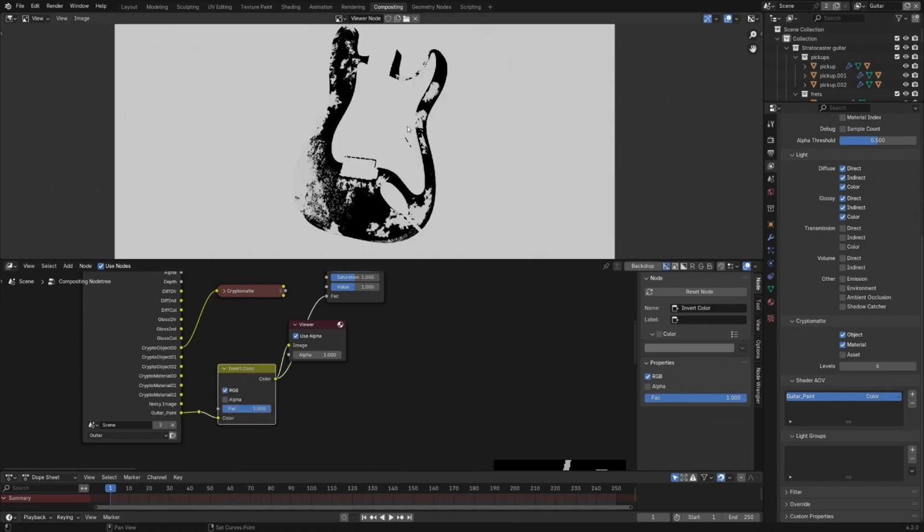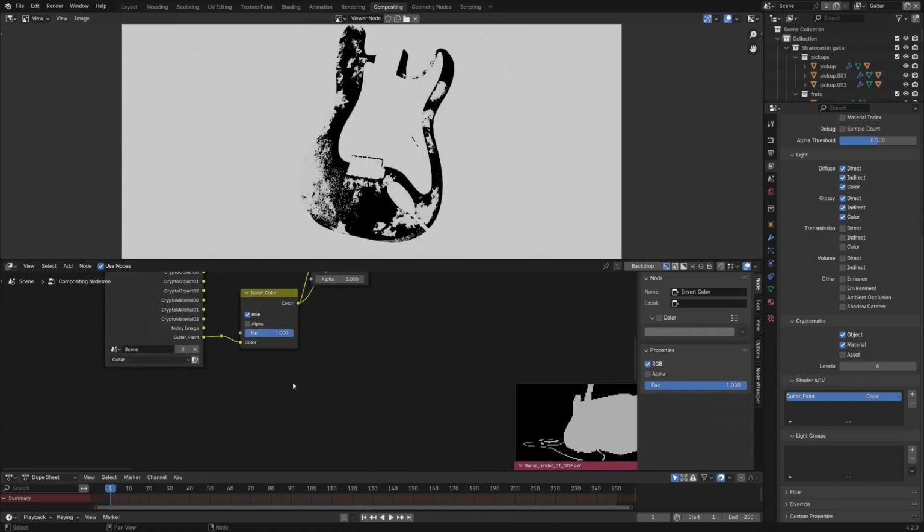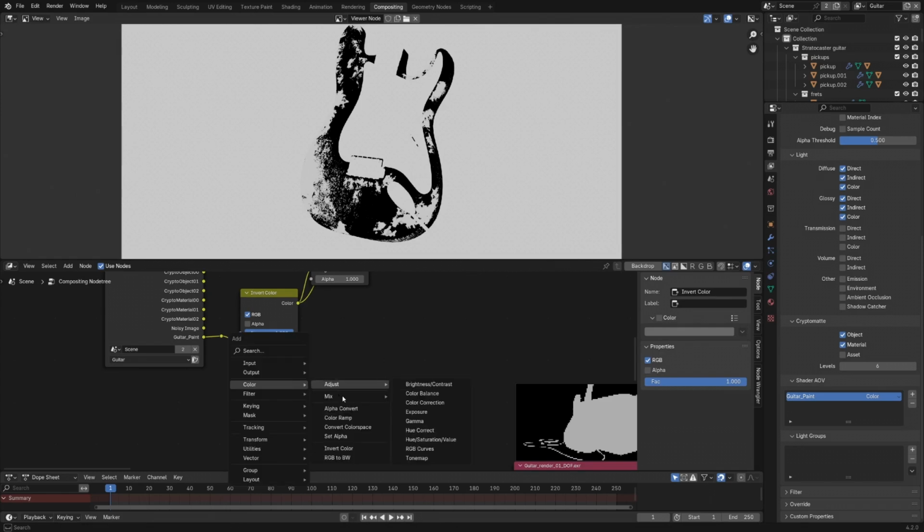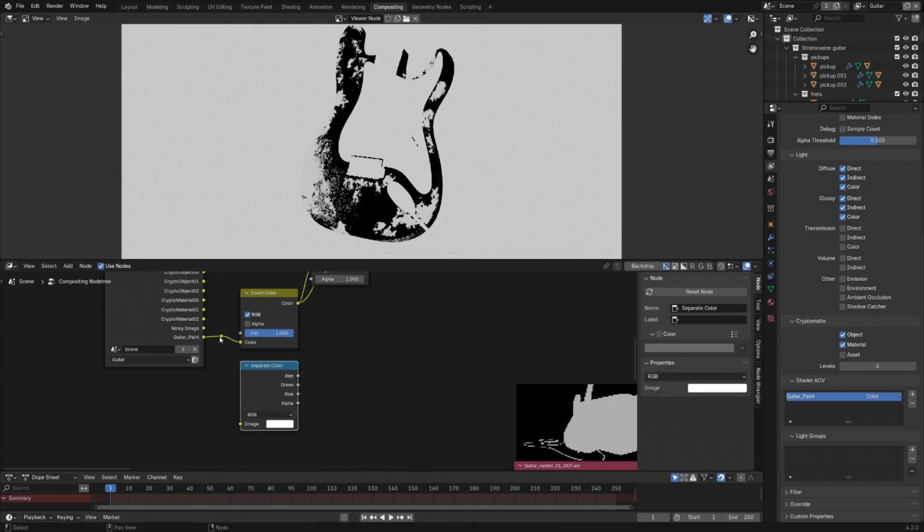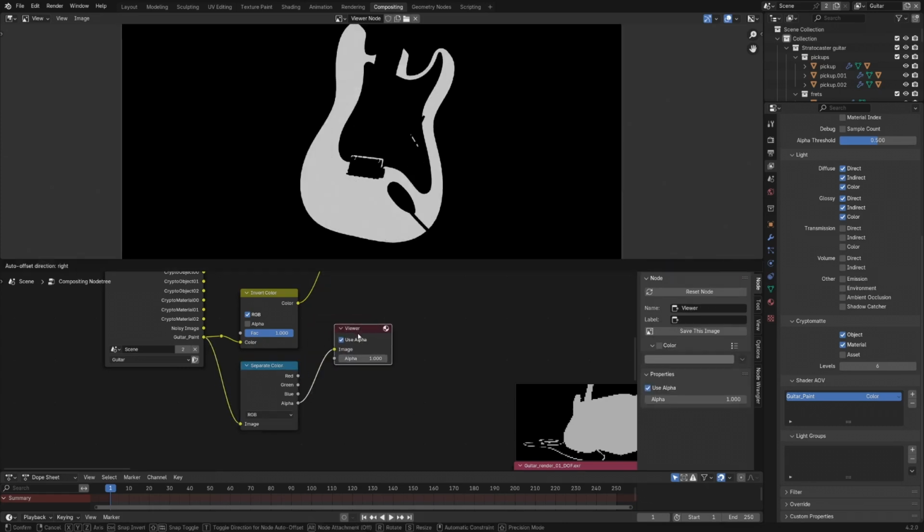And that's where we can use that embedded alpha channel. Remember the separate color node we used in the alpha channels lesson? Let's bring that in so we can access the alpha of the paint layer. Click through it until you get to the alpha and you'll see it perfectly.